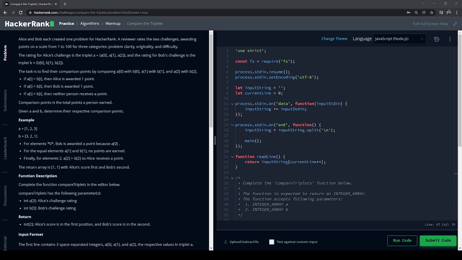Hi guys, this is an interesting challenge in HackerRank. So let's try to solve it. In this problem, Alice and Bob, our characters in the problem, created one problem for HackerRank, and that problem is then rated by a reviewer on clarity, originality, and difficulty. The task is to find a comparison between Alice and Bob's scores and return an array of this comparison.